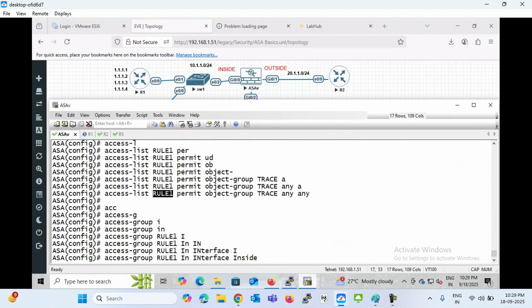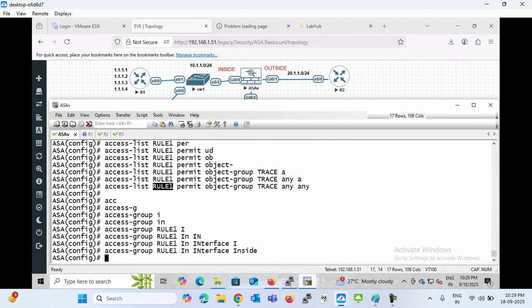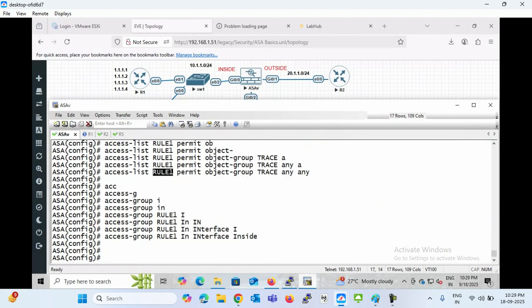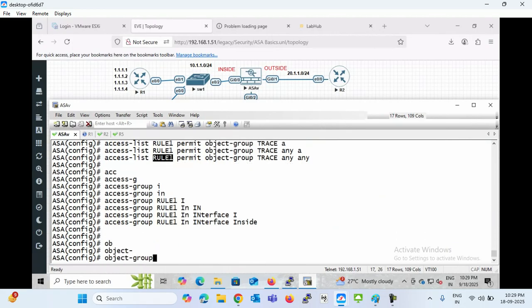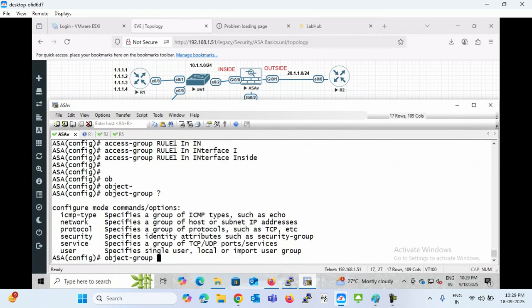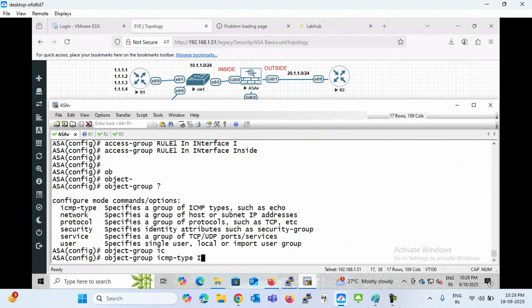So we applied on the inside interface here. This is for just UDP traffic. Now we are talking about the ICMP traffic, so we need to define an object group for services. No, it's not services actually, guys. If you check here, we have separate ones for ICMP, for network, for protocol, for service. So we need to type ICMP.